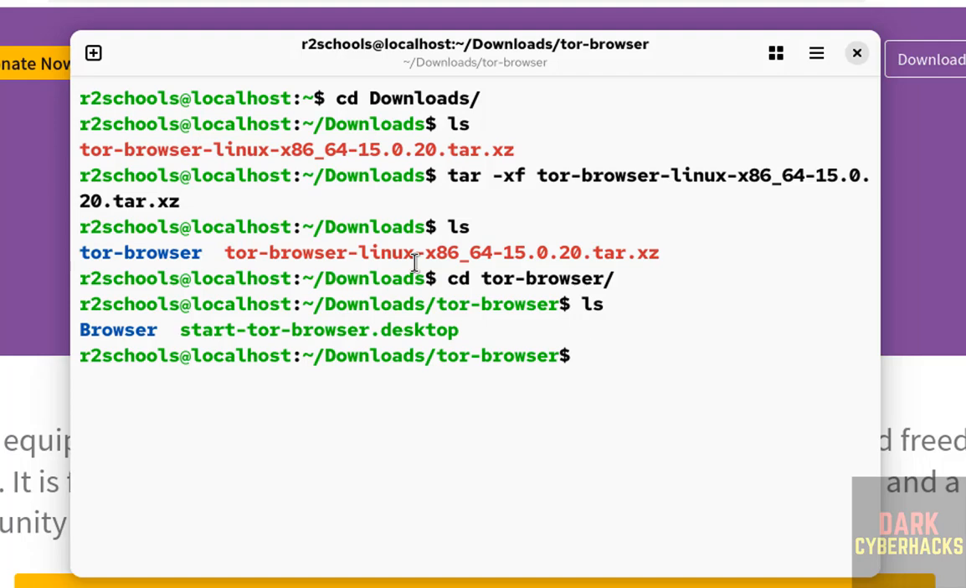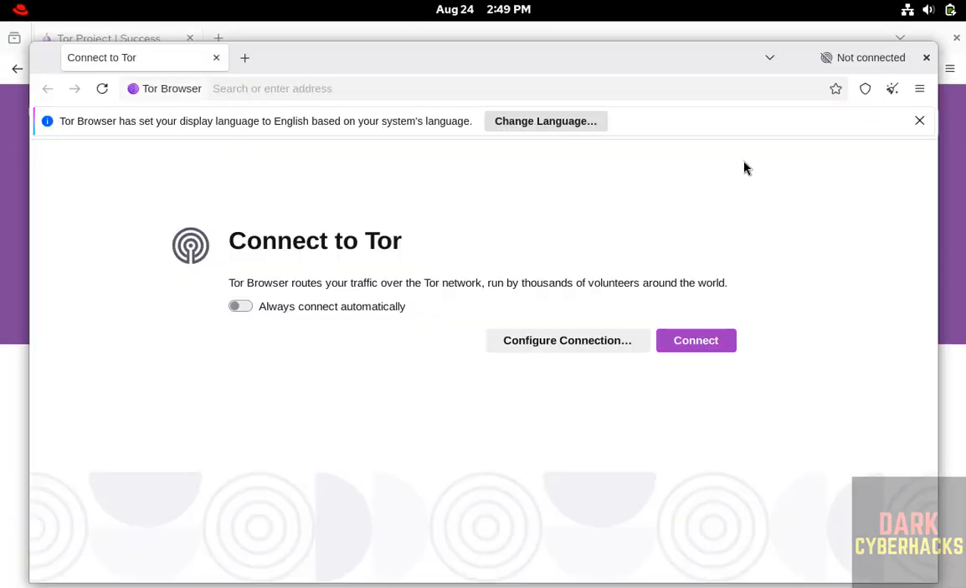Now execute this file. Don't run this with sudo or the root account. Just give ./start, then press the Tab key on your keyboard to autofill the file name. Hit enter. So you got the Tor Browser.